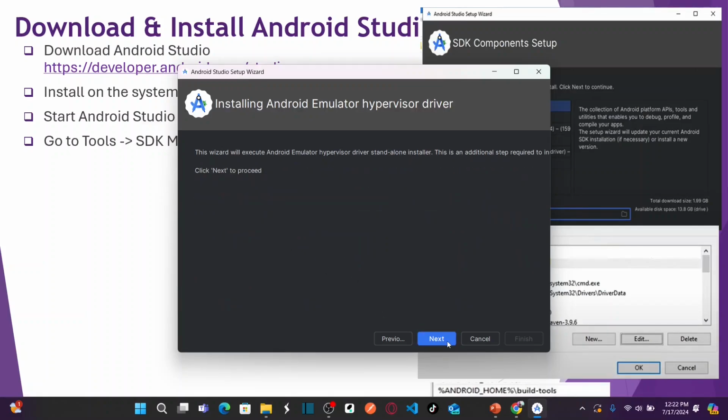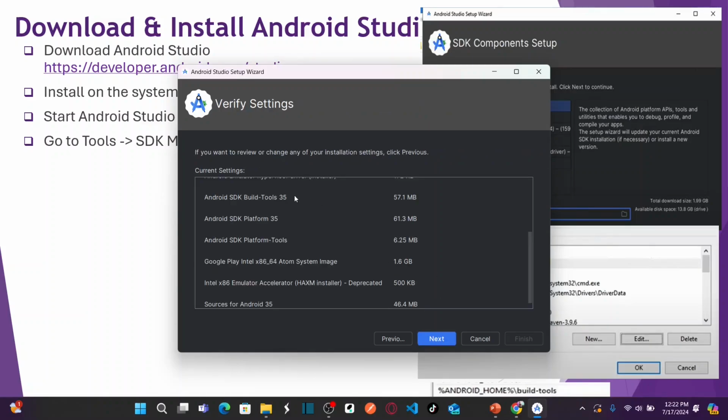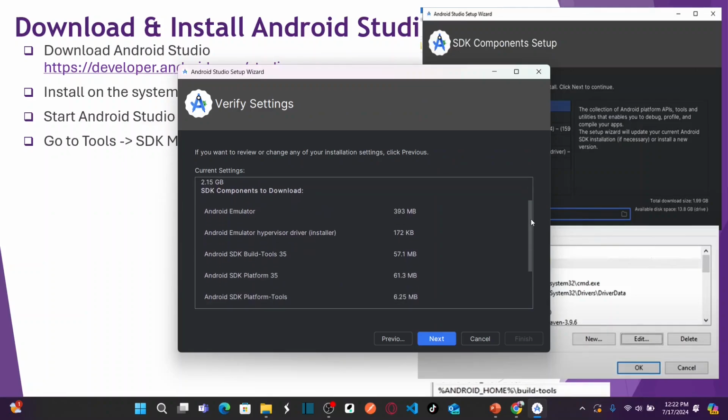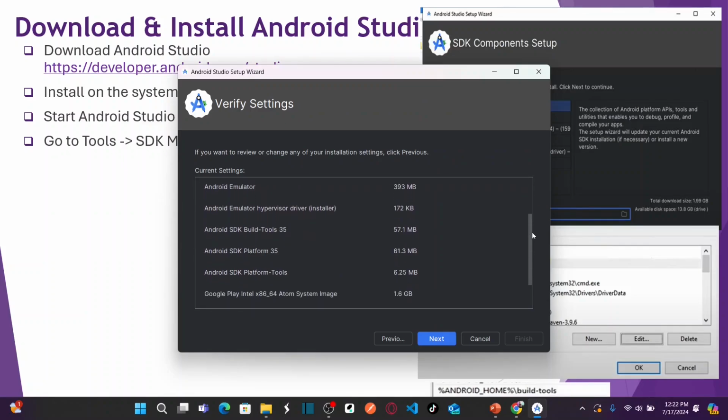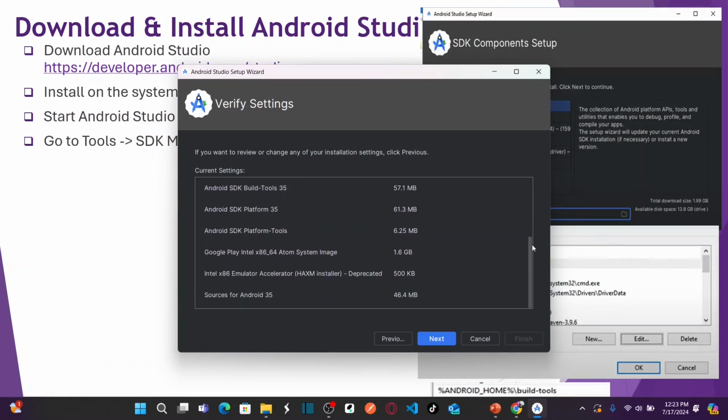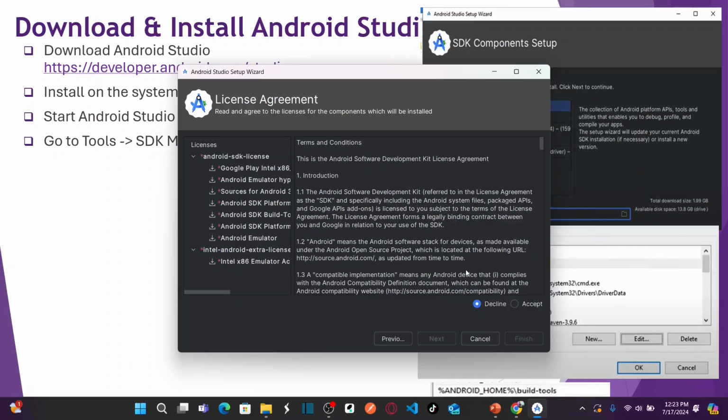Click on next, and here these are all the build tools that are going to be installed. Basically whatever we selected: Android emulator, and then Android SDK build tools, platform tools, build tools, because platform tools and build tools are very important for us. And then you can simply click on next.